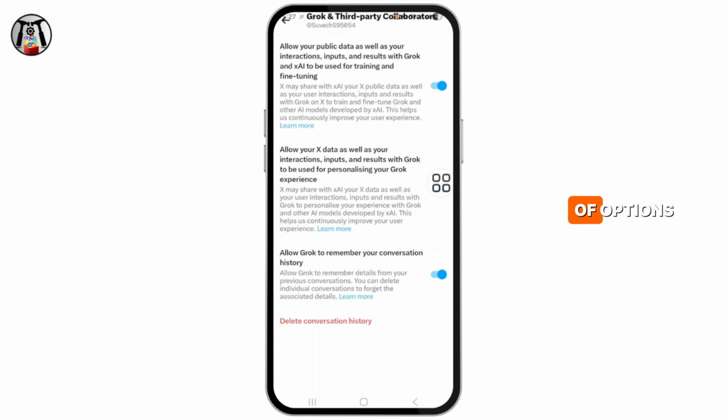Now you will find a couple of options here. Make sure that you toggle off all of these switches. So go ahead and toggle off each one by one.